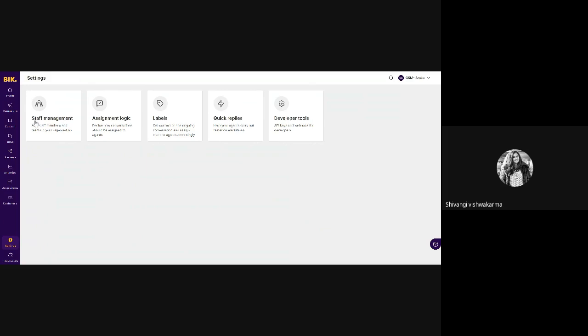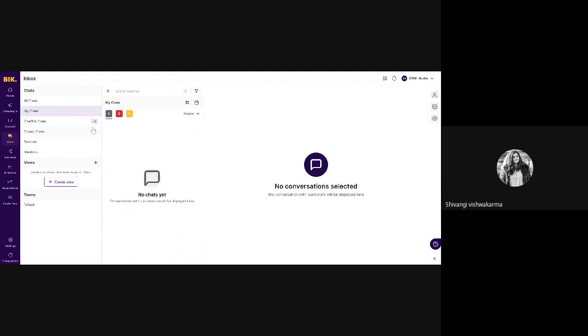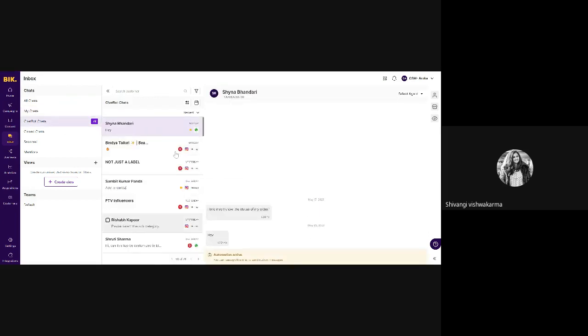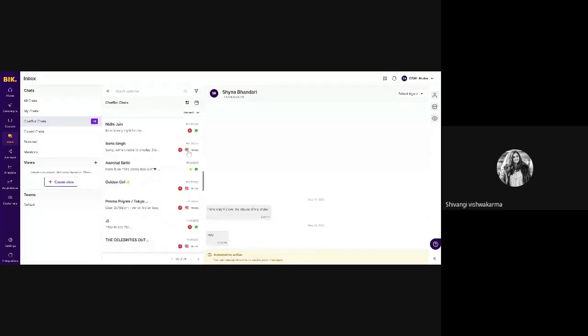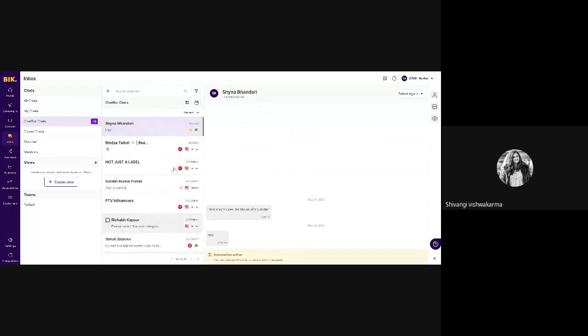So now coming to the inbox option, this is the multi-channel CRM that I was talking about. We have connected our WhatsApp number, Facebook messages and comments, and our Instagram, Aruka Official. If I click on chatbot chats, you will see that there are a lot of chats here, some from Instagram, some from WhatsApp, and if we move to the next page, we'll find Facebook as well.